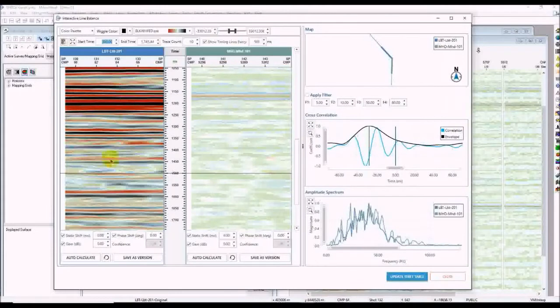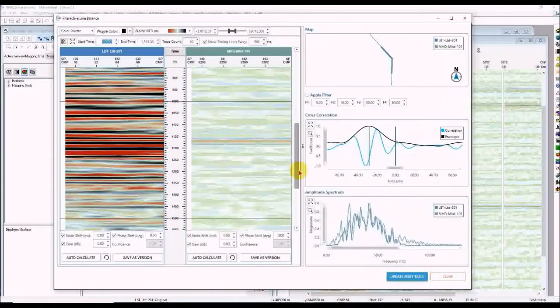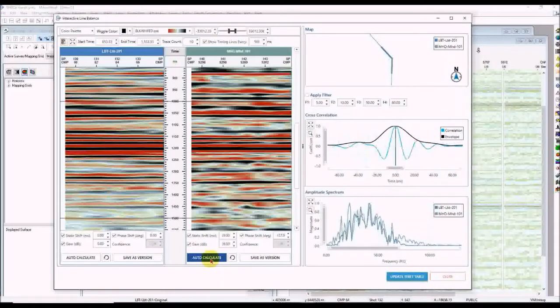We have one line on the left, LBT, and then the MHD line, and you see the correlation. We also have the map location and the amplitude spectrum. We notice that there is not a good correlation between the two. What we have to do now is apply a static shift, a gain, and also a phase rotation in order to make it tie. We can easily do the auto calculate, which gives us a better correlation and already an improvement. These are the values that need to be corrected.